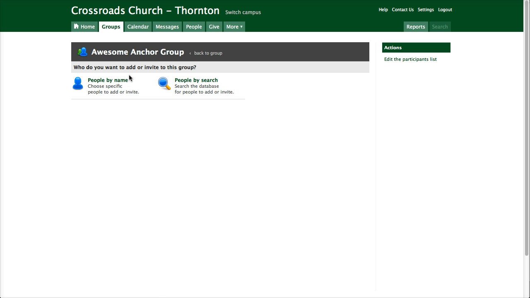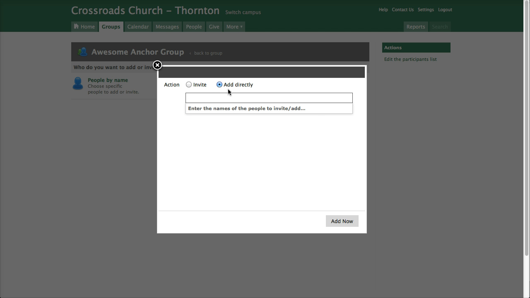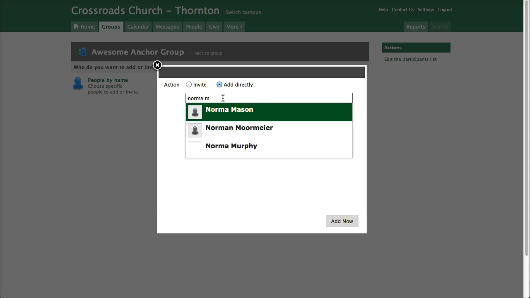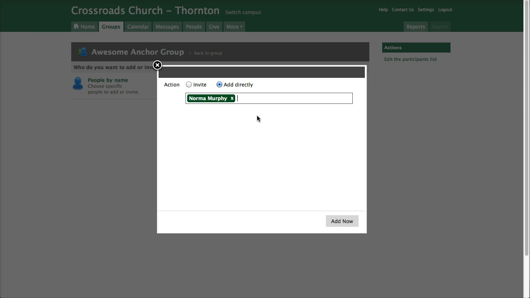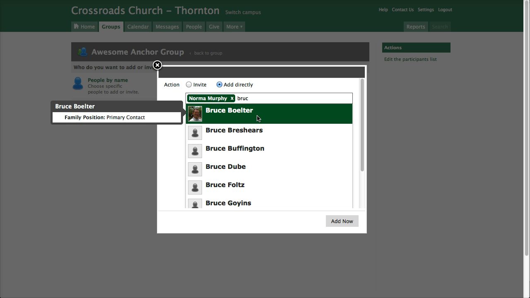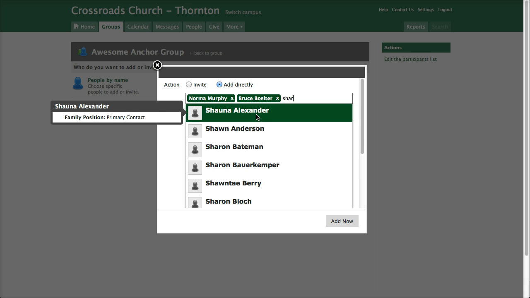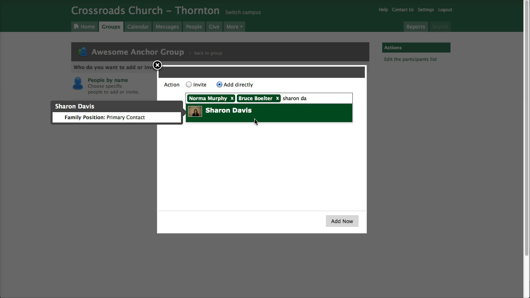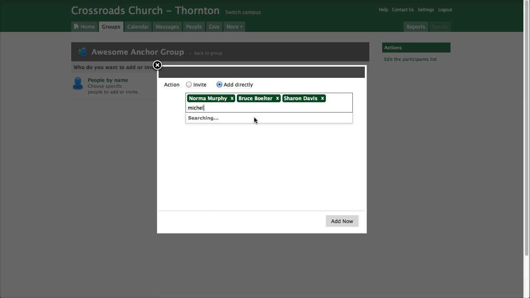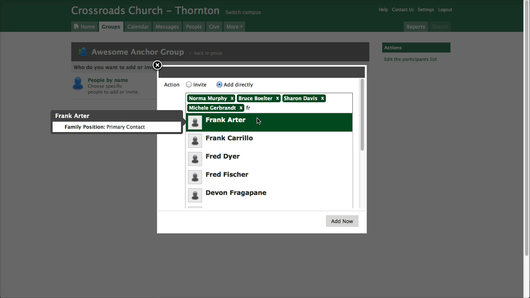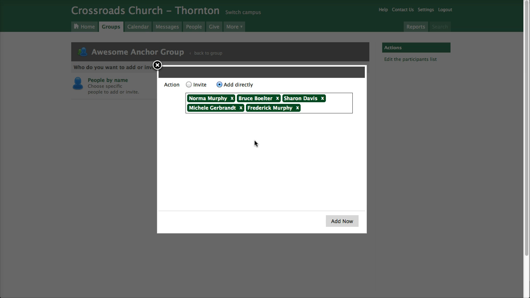And I know the people's names, so I'm going to add them by name. And then I also already have a group of people, so I'm going to add them directly into the group. And so I'm going to add Clevis's wife, Norma Murphy. And I'm going to add Bruce. Well, there he is. And Sharon. There she is. And I'm going to add Michelle Gerbrandt. There she is. And I'm also going to add family to Clevis. Oh, there he is.